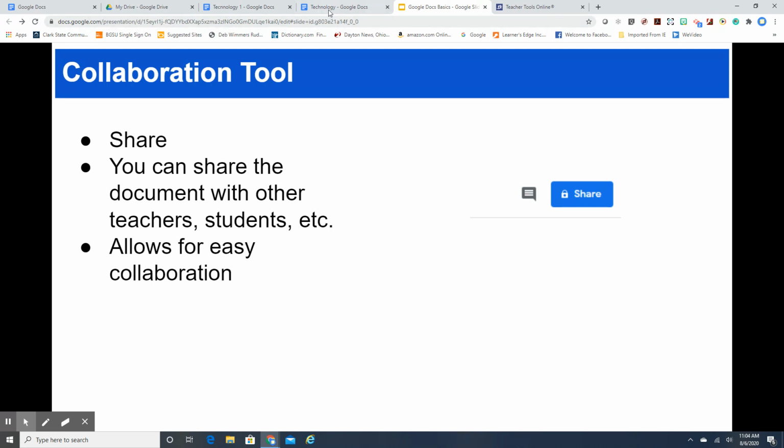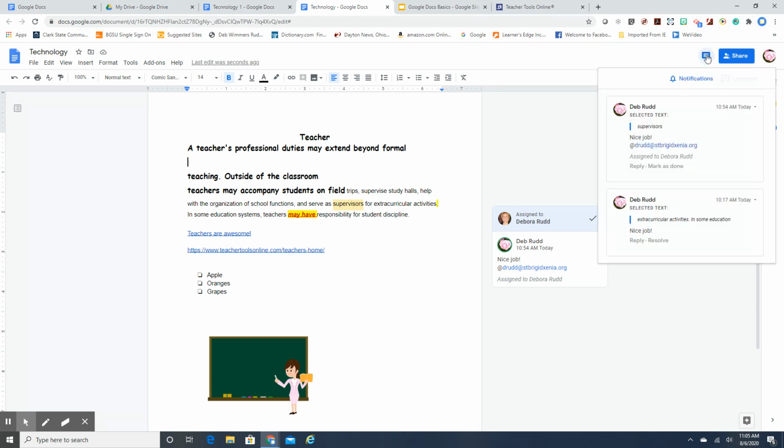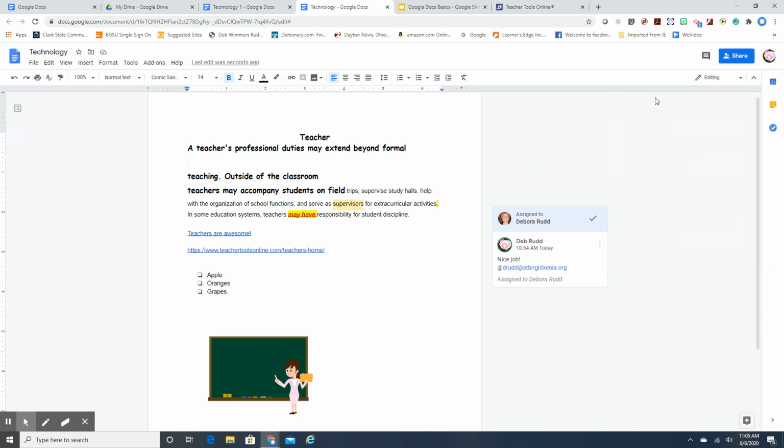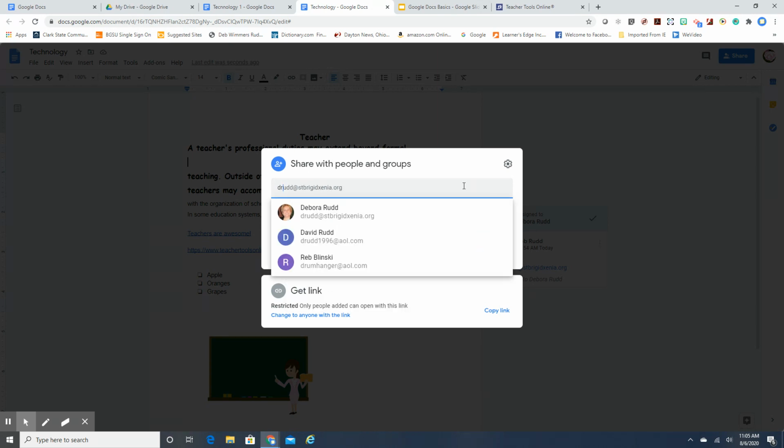So we talked earlier in the video about the wonderful feature of collaboration. And that button is right here in the top right-hand corner titled Share. Now you'll see here this button also gives you your comments, the comment history. So that's part of the collaboration. And you click on Share. And you can type in anyone that you want to share with. So I'm going to type in my name.